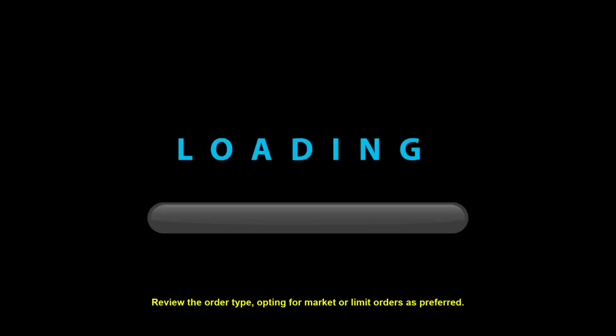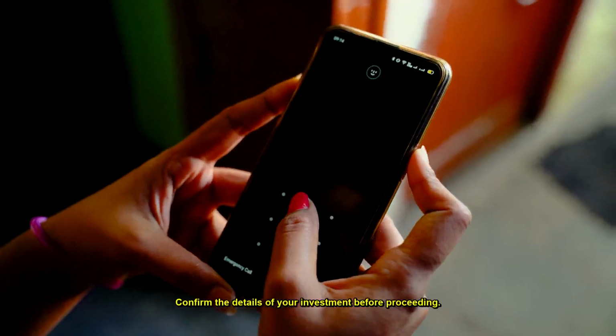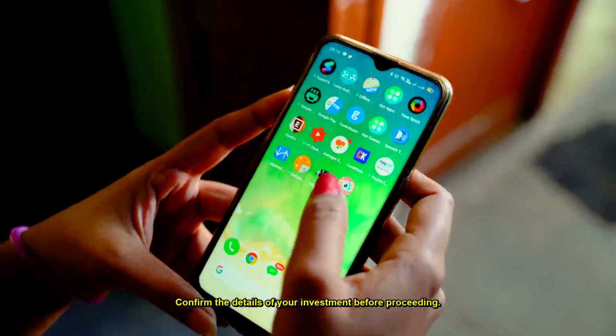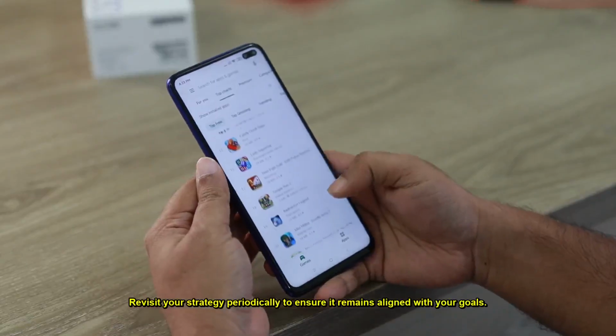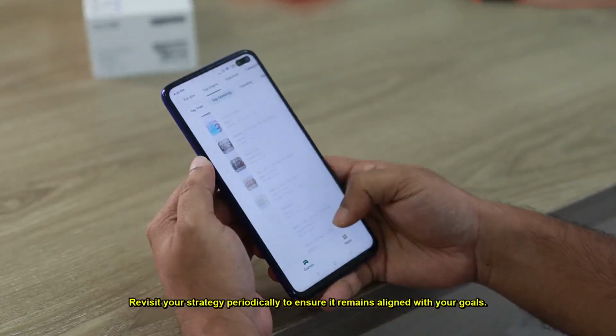Review the order type, opting for market or limit orders as preferred. Confirm the details of your investment before proceeding. Monitor your investment regularly to assess performance. Revisit your strategy periodically to ensure it remains aligned with your goals.